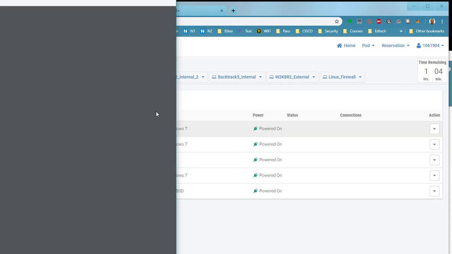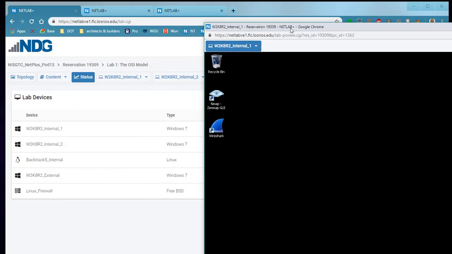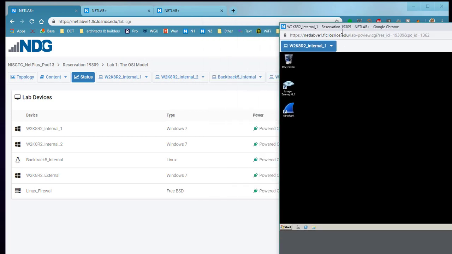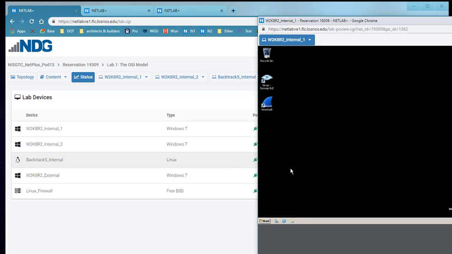You could also undock the computers and have them be separate entities open on your screen, which is kind of cool too. So that's what I just did there. Especially if you're working with 2 machines at the same time. Sometimes if you have a wide screen, this is just a lot more helpful way to navigate the Netlabs.